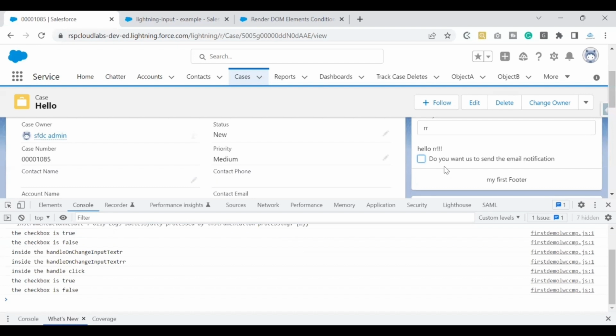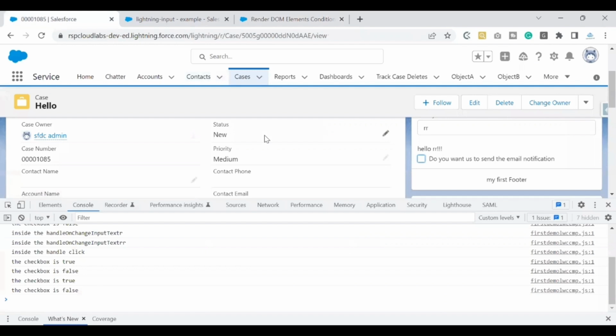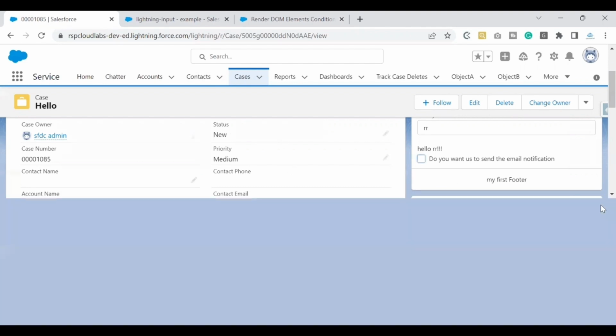If I uncheck it, it is hidden. If I check this checkbox, it is coming up. So that is how you can toggle between the things where you can hide or show the component that you have. So that is the end of this section where we have looked at how we can render the DOM elements conditionally in your LWC component.